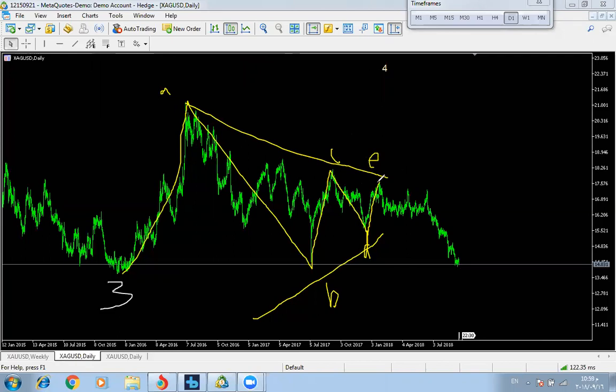From this point, silver has started to move impulsively to the downside. So we will start counting from this area to the downside. This is 1, 2, 3, 4, 5, till the price reaches 9.8.